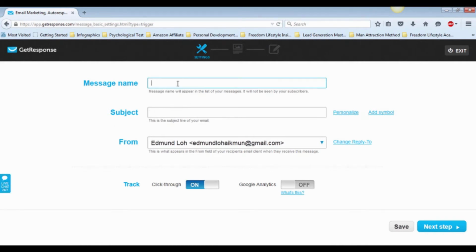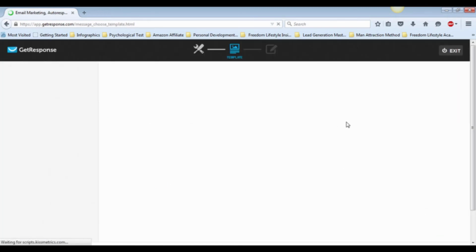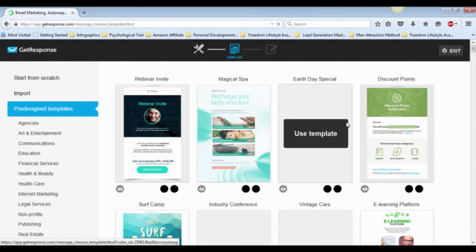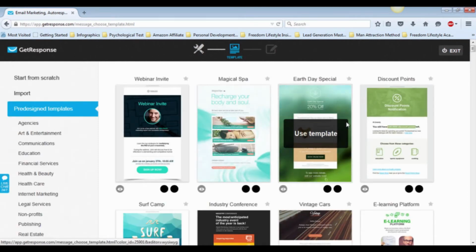When you are on this page, fill in the message name and subject. This will be the subject line that is going to show in the mailbox. And then click on Next Step. For demonstration purposes, I'm going to put in test email as an example and click on Next Step. And you'll arrive on this page.